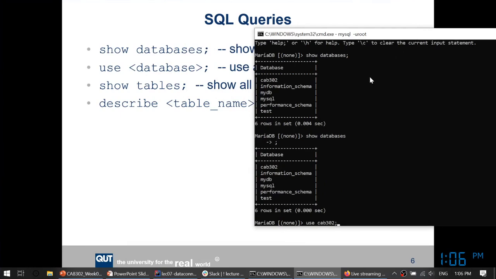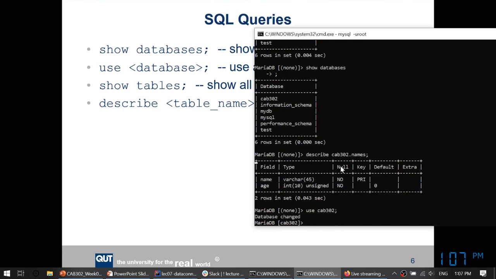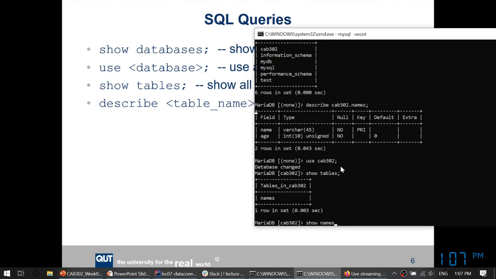This is basically shorthand. We can actually do something like describe CAB302.names in order to access a table within a database without having selected that database first. Most of the time you tend to perform a lot of operations on the one database, so we will use CAB302, and then we can reissue that describe command and just put in names. And also, show tables. We've only got one at the moment.